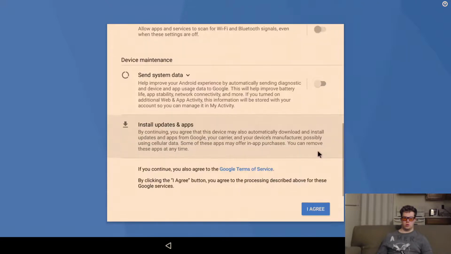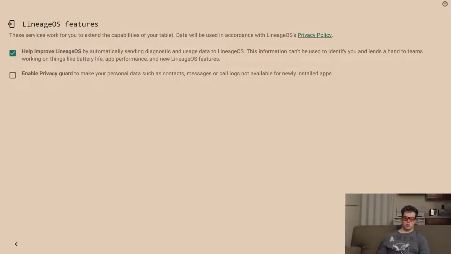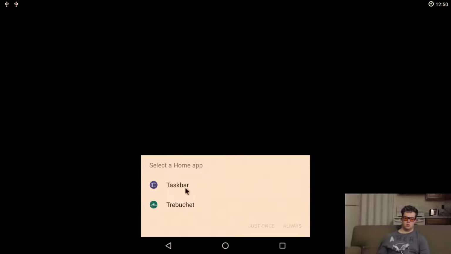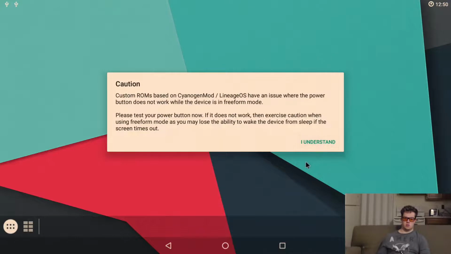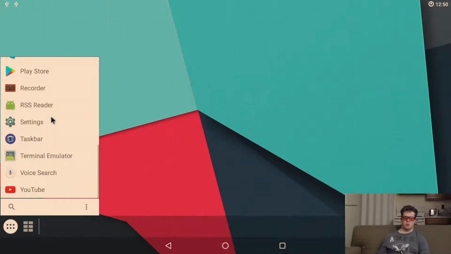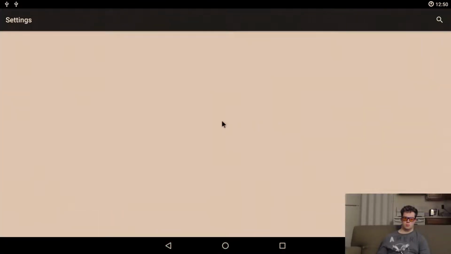No, I don't want benefits of freeing up space. I don't want to get experience. Trebuchet. That's an interesting name. Please test your power button. I'll be careful. Then again, I could just reboot this. Now what?